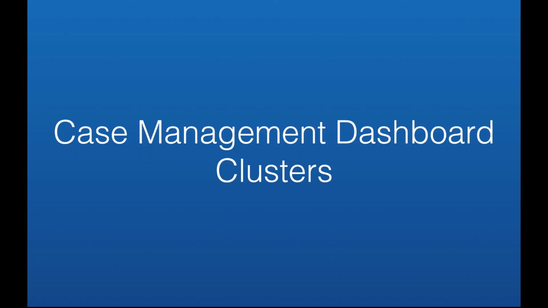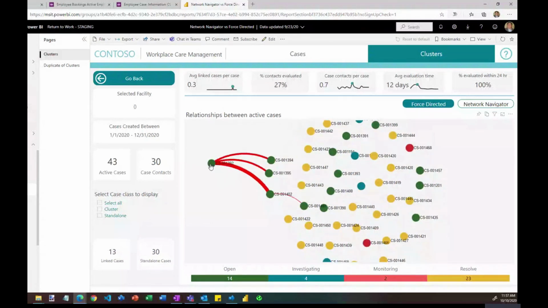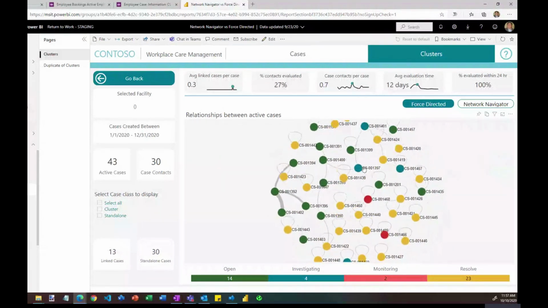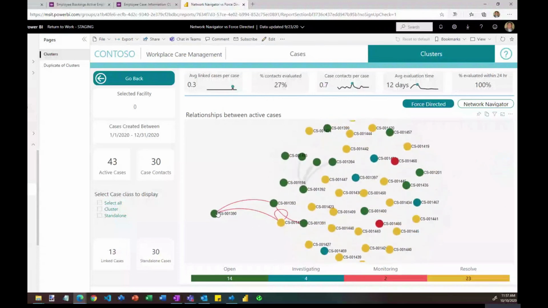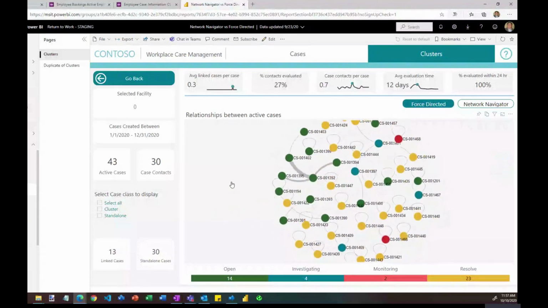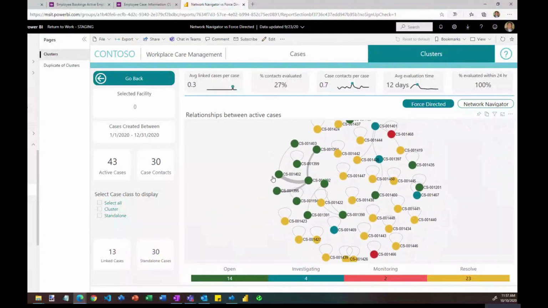Case management dashboard and clusters. One of the new features that we added for the dashboards is in the workplace care management. When you select the facility and then select the clusters, you will be able to see all the cases that are related to each other. This is a little bit complex view, but it actually will give you all the details about the cases that are related to each other.